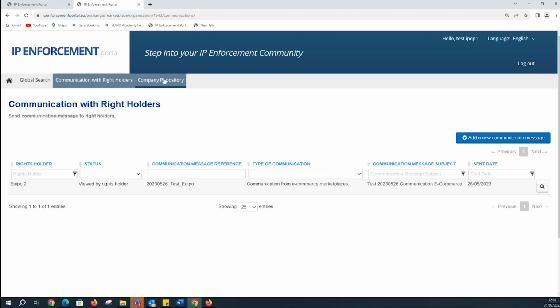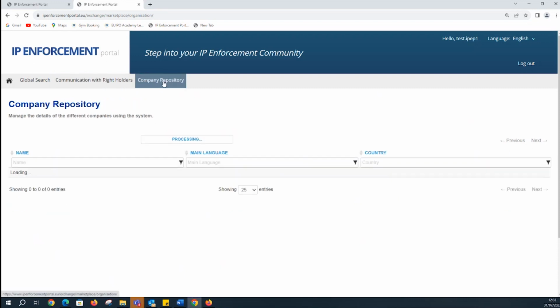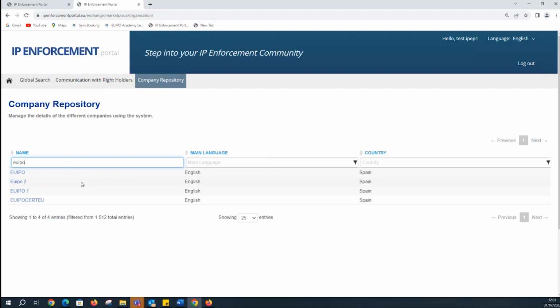Finally, if you want to get hold of a right holder, you also have the company repository tab. Here, what you can do is filter out the company that you're looking for to again select it, get to the company information, or send a message. So basically, aside from the global search, in the company repository, you have a list of all the companies that have an account in IPEP, and you can go through and filter the list.